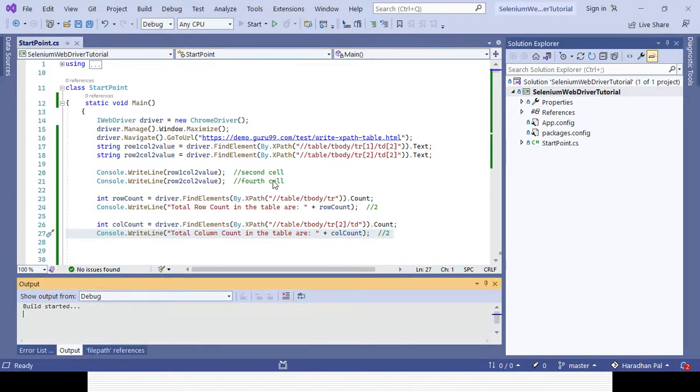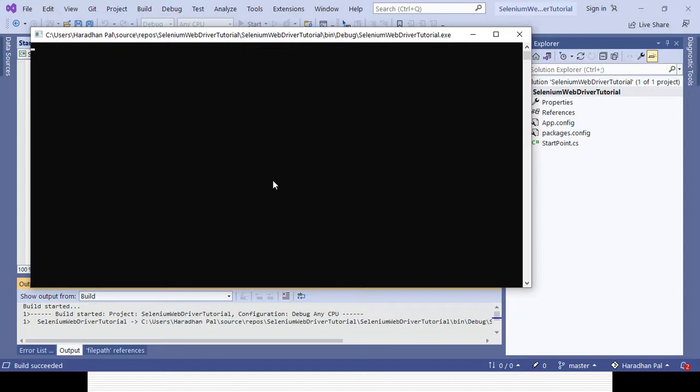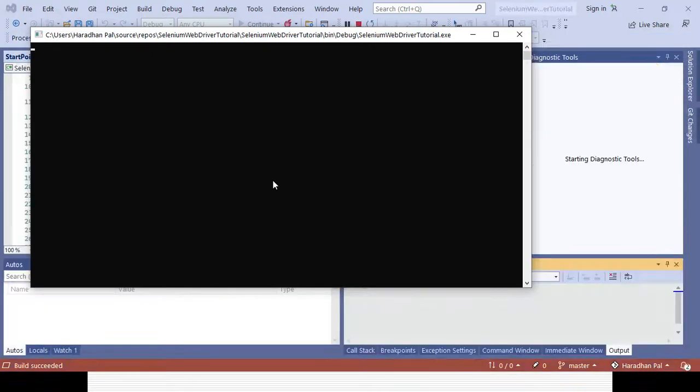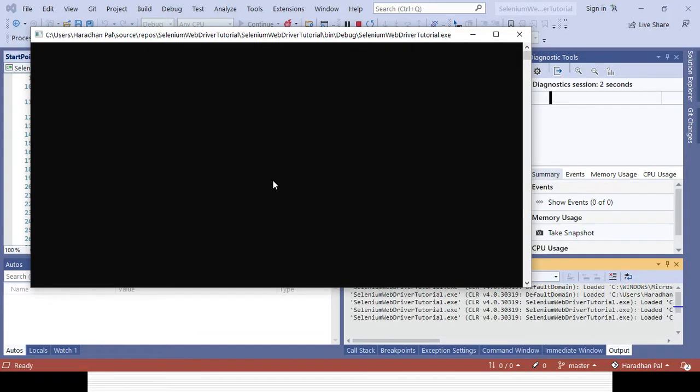In a similar way, it will try to launch the Chrome browser, it will maximize the browser, it will pass the URL for the guru99.com page, whatever we are using. It will identify row 1, column 2, row 2, column 2, and it will get the text. It will also identify how many rows and columns there are in the table, and it will print out the value of the row and column count. So those are the different operations we can perform.